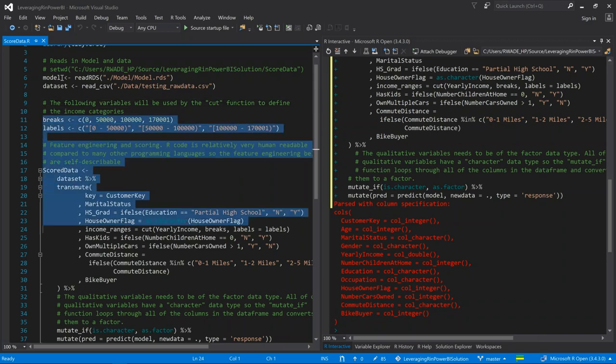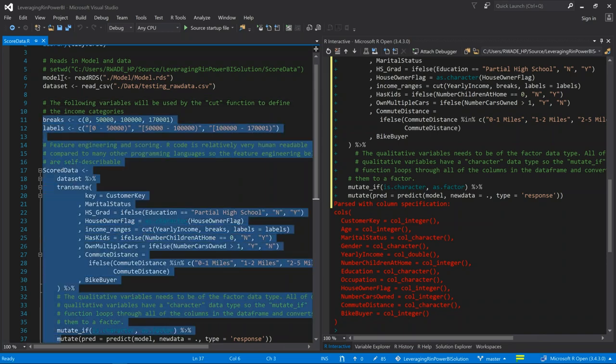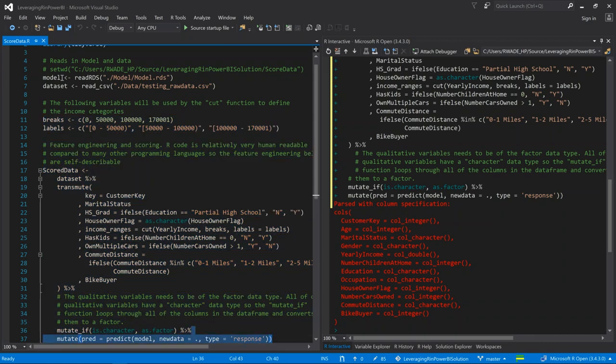And then the code beneath that, without going into too much detail, this code will be freely available to all of you. It will be posted on my GitHub site, and you see that I have a lot of comments in it to explain what is going on. The code that's highlighted is where I'm doing my feature engineering. Once I get my data in the shape that it needs to be, I apply my model against that data in this line right here, where I'm using the predict function from base R. So I score my data.